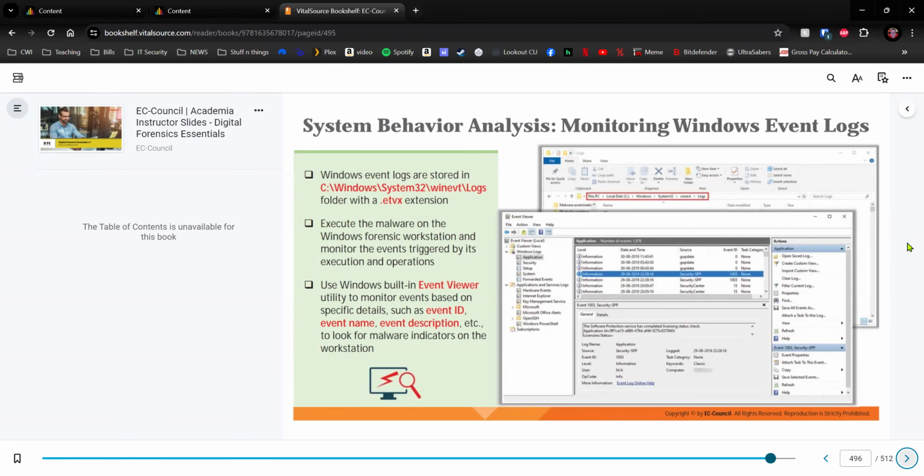Monitoring Windows event logs. These are very handy, and you'll see this mentioned several times. Windows event logs are stored in, you see the path there, and they have the extension EVTX. Execute the malware on the Windows forensic workstation and monitor the events triggered by the execution and operations. Use the Event Viewer utility to monitor the events based on specific details like your event ID, event name, event description, etc., and then check and see if you have any malware indicators.